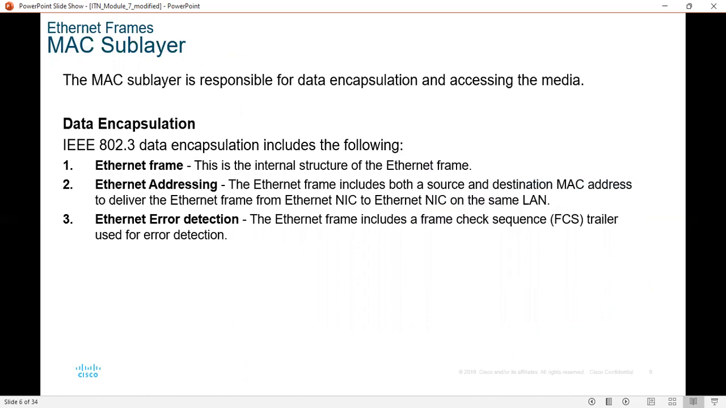When we talk about the MAC sublayer being responsible for data encapsulation and accessing the media, what does it do in particular? So the first thing is, like I said, when you get to the data link layer, you are no longer dealing with the data in the form of a packet. You are now dealing with the data in the form of a frame.